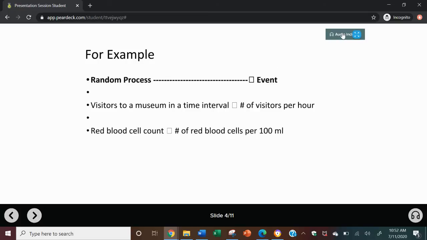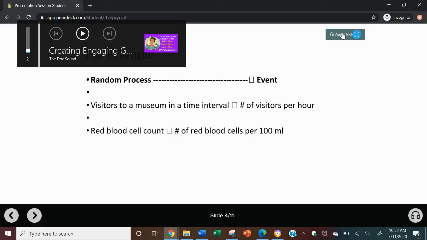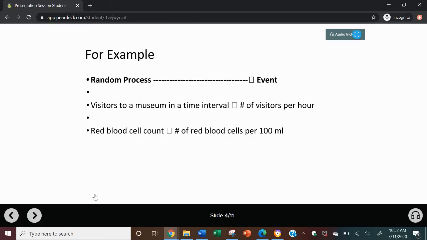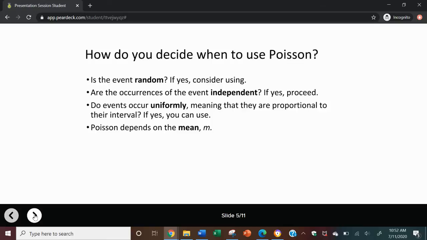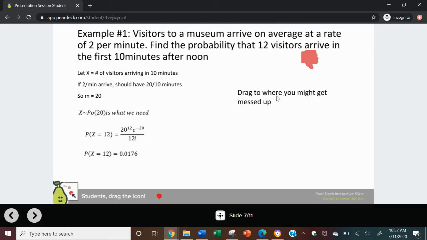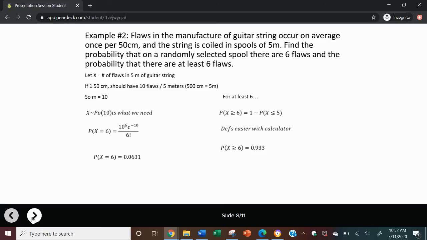And I notice that there's an audio here, so I can click that. And I'm going to just lower this. Right, so they can hear the audio. I click next, next. And then here it says drag to where you might get messed up. So that means I got to click this, and I'm going to drag to where I think I'm going to get messed up. I might get messed up right here doing the math, right? And then notice I don't have to hit submit, but once I did what I needed to, there's a check mark on the bottom.